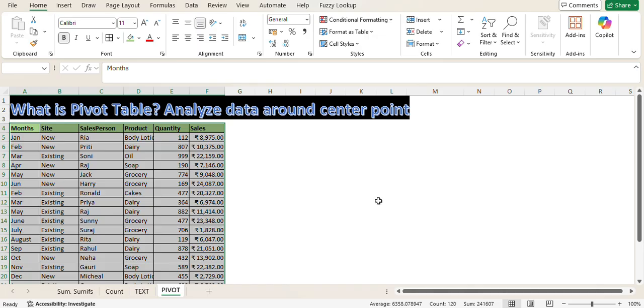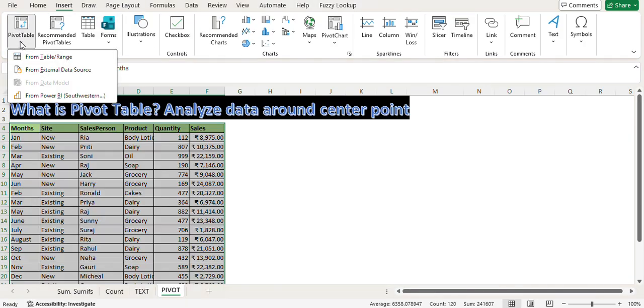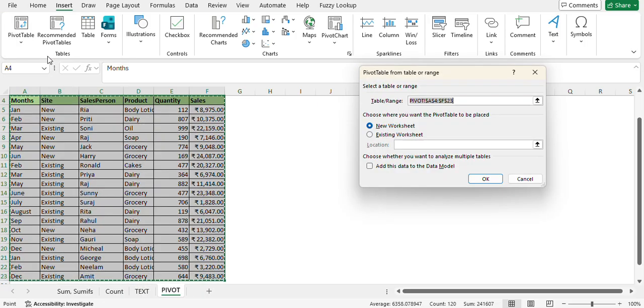And to create a pivot table, you will click under insert, pivot table here, or you can create a pivot table from here. Okay, insert and pivot table, or you can go for recommended ones. From table, the table is already selected, or you can create from an external source or from any other file. So we are going with the first option, from table range. We had selected the table, table got selected.